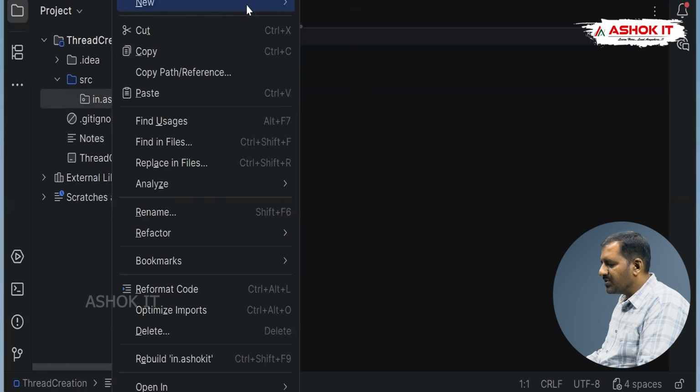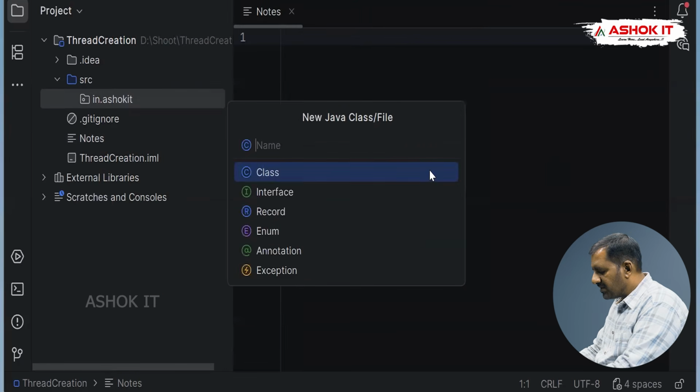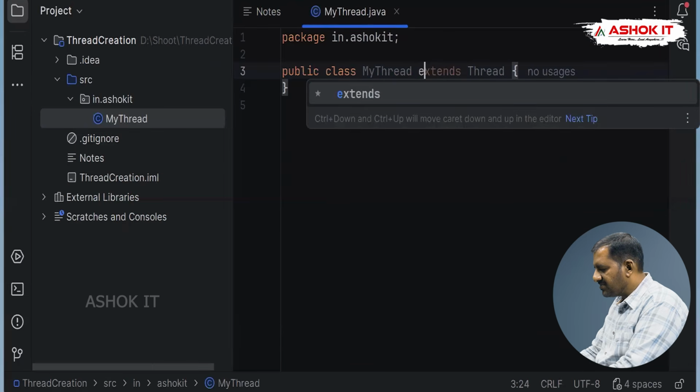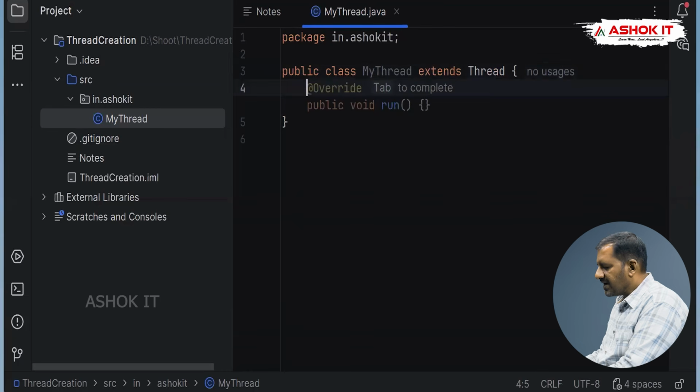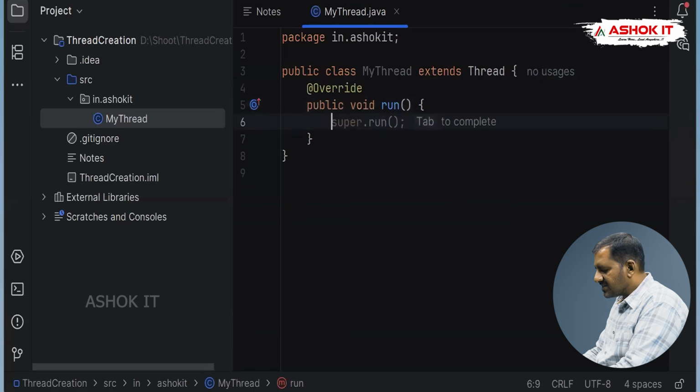Here I'm creating one new Java class, and I want to name it MyThread, and this class I'm extending from the Thread class. And whenever you are creating a thread, you should define the logic of the thread in the run method. And when you call start on the thread, the start method will internally call the run method, and the instructions or the task defined in the run method will be executed as a part of a thread. So we should override the run method here.